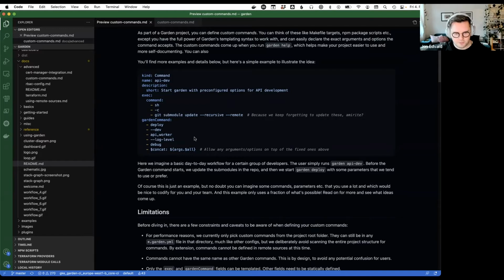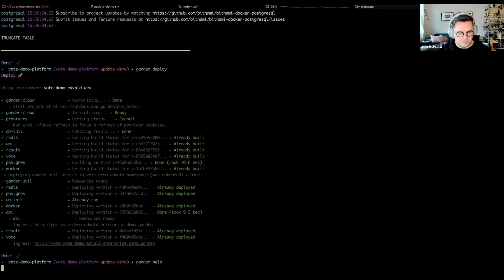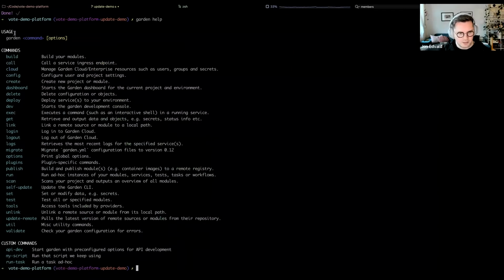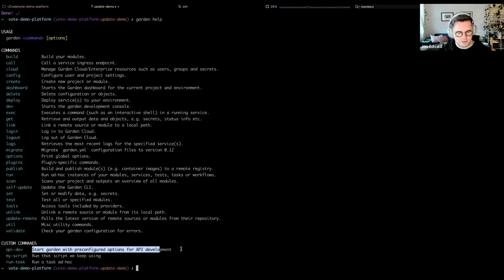The nice thing is, if I hop into my console here, I've just deployed this vote demo, which I'm not going to spend much time on. It's just what I'm using as a place of reference. When I run garden help here, which by the way takes way too long because I'm running a dev build, you can see the custom commands pop up at the bottom with the short description text that's defined. So you can provide your team with our project commands, things that are specific to us, and give them a bit of a description.